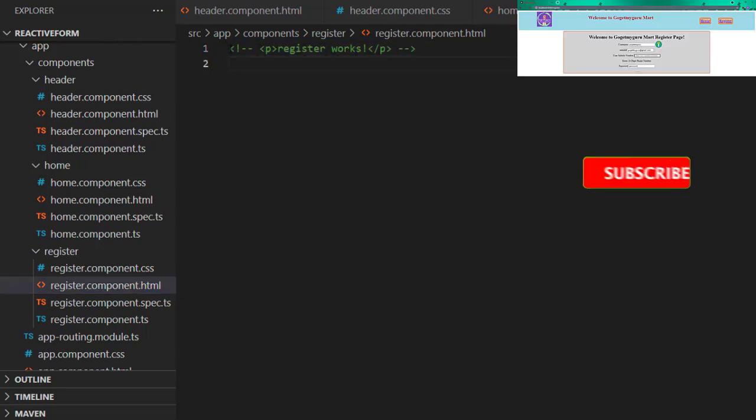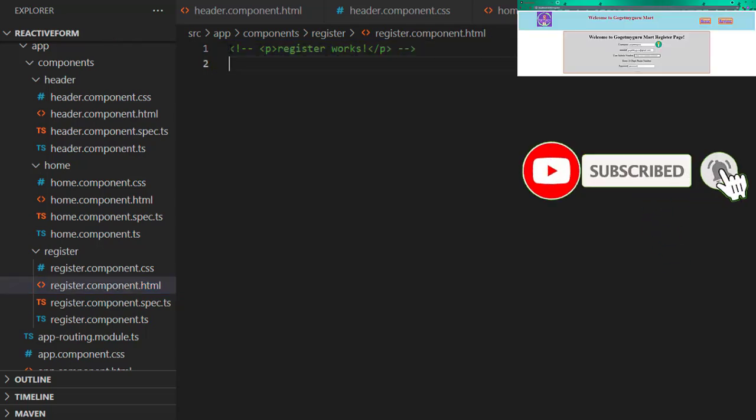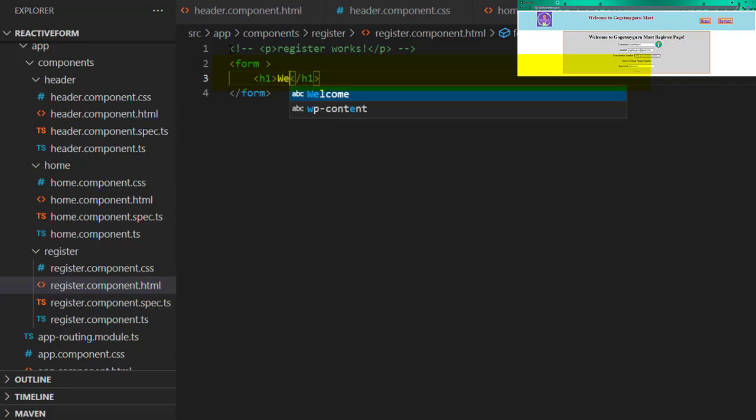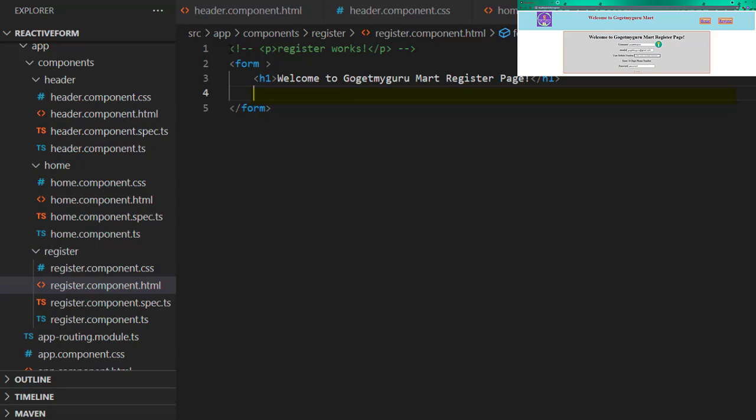When user clicks on the register link, the user should get the register page displaying the string welcome to Gogetmyguru Mart register page with a form to enter username, user email ID, user phone number and password and a submit button. For that I'll take the form tag. Here we'll select the h1 tag. In this h1 tag we'll write the string welcome to Gogetmyguru Mart register page. After this, to enter the username we'll select the paragraph tag. Here we'll write username. So inside this paragraph tag, I'll select the input tag and here I'll write type equal to text, then placeholder equal to enter your name.